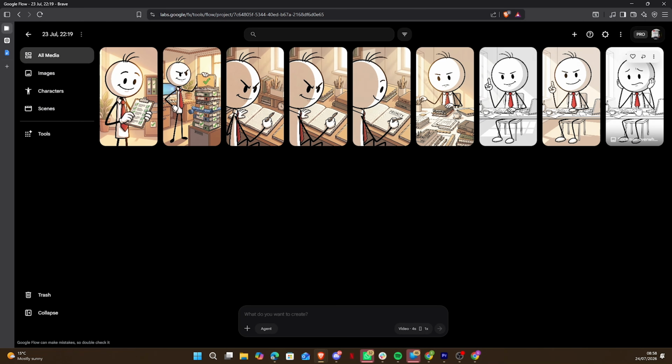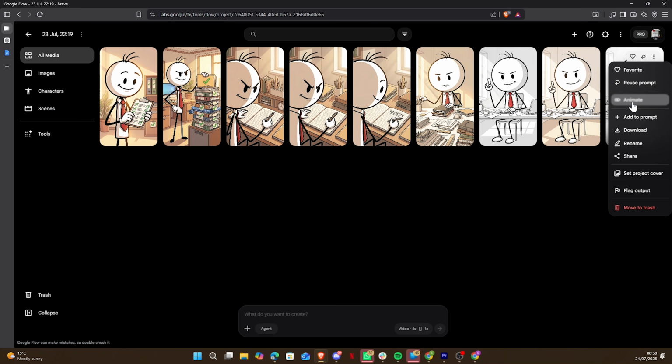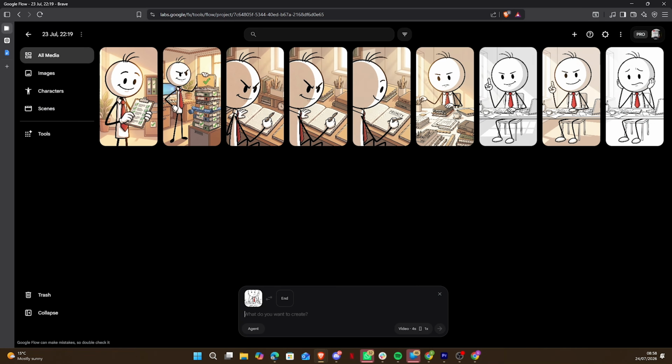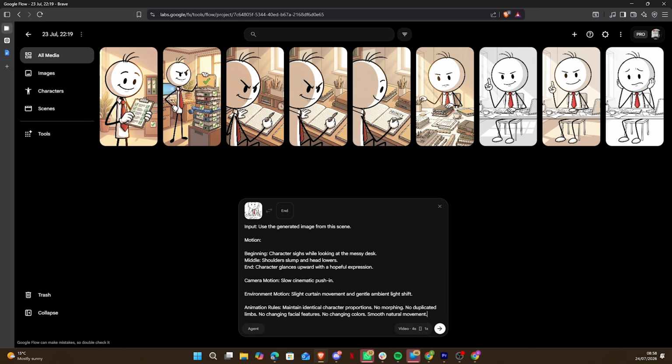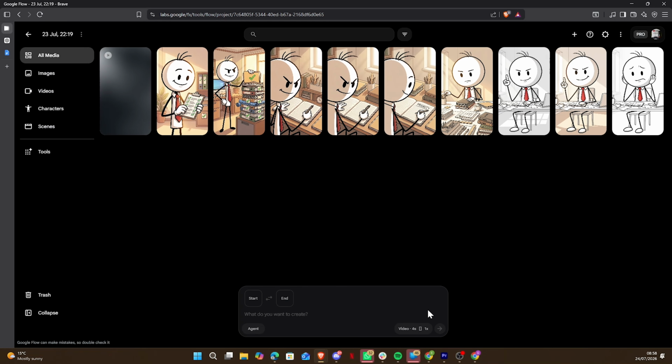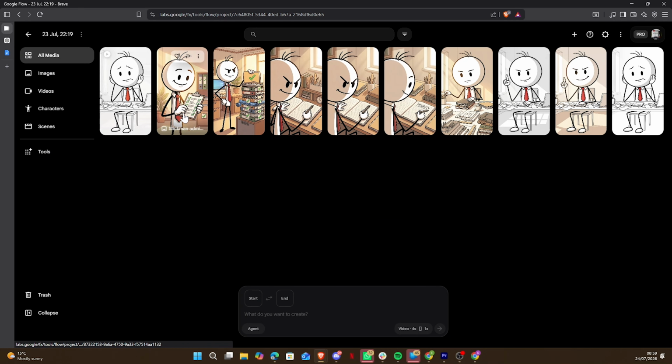Then return to Google Flow and drag your first image into the timeline. Paste the animation prompt into the prompt box and click Generate. This is an important point to understand. The image tells the AI what the scene looks like. The animation prompt tells the AI how everything should move. Together, they create the final animation.